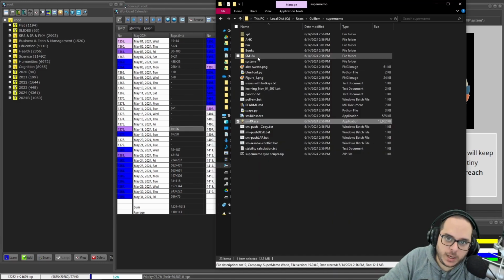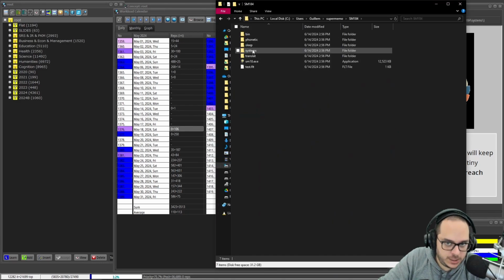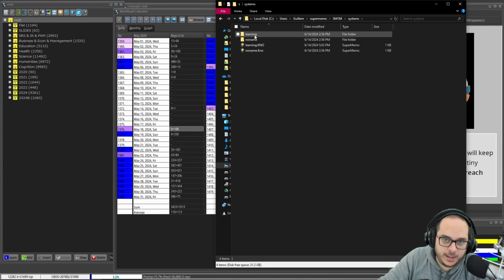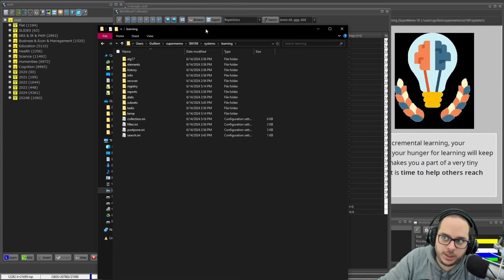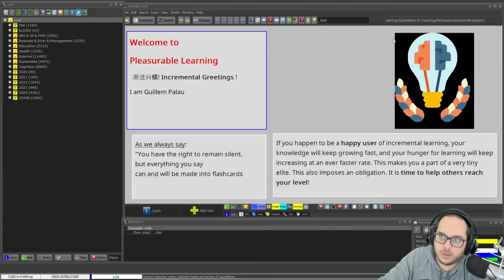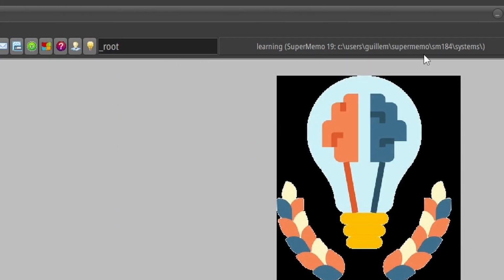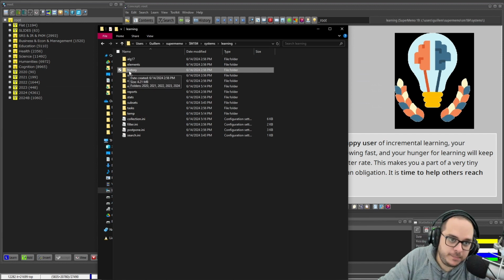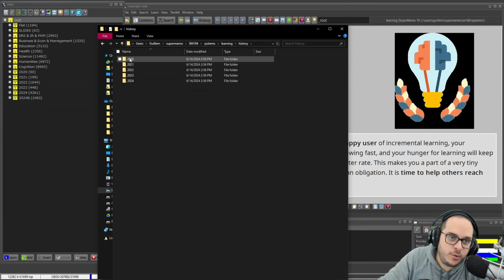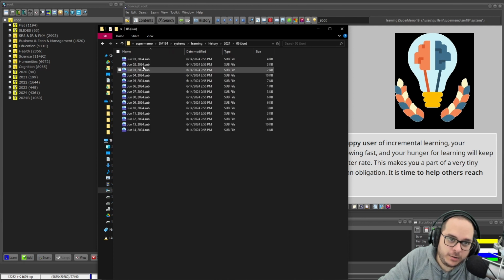So if I go to my collection, now I go to Systems, and the name of this collection is Learning. You have this information here at the top right of your screen. Then you go to History. Then you have a folder for each year, and within a year, each month, and within a month, you have a file of each day.